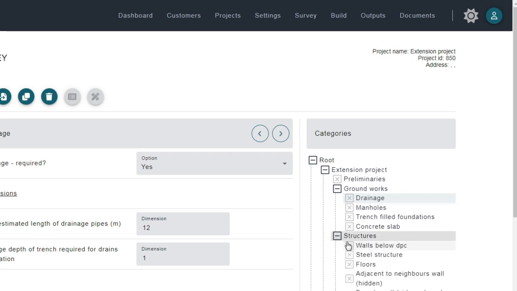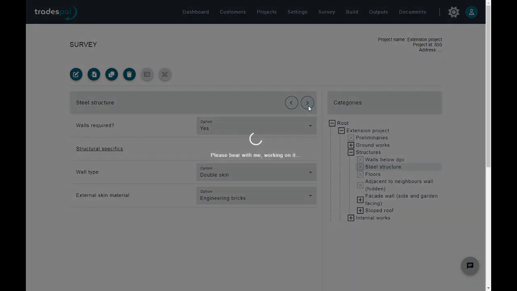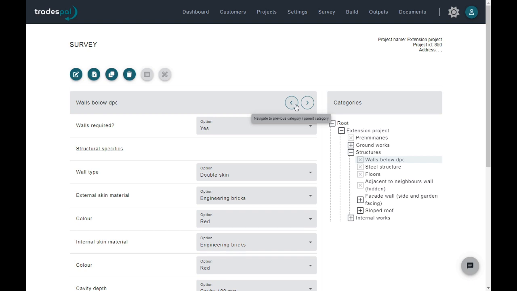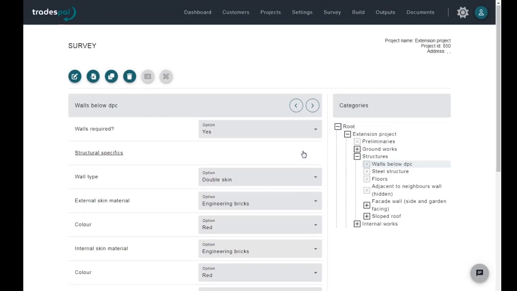You can navigate between categories by expanding the tree and selecting a category, or by using the left and right chevron buttons. Once you select a category, its name will be displayed on the content header, and if the category has data items, the content container will be filled with those items. Each of the data items has inputs that display their current values.